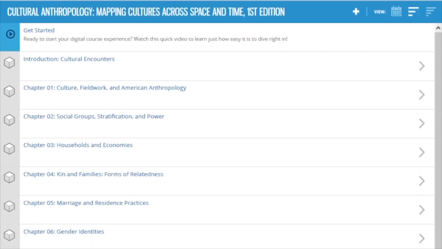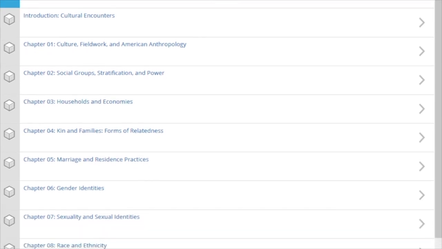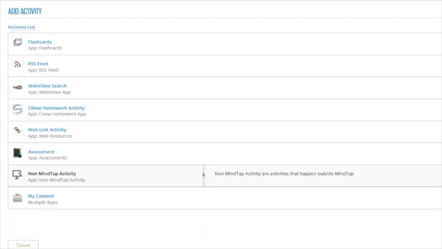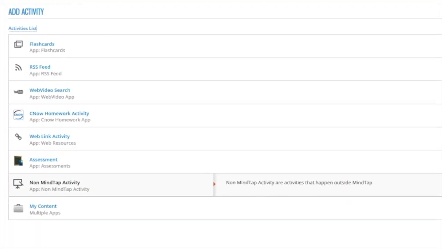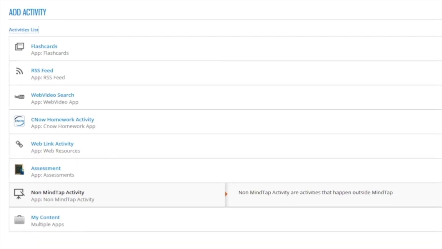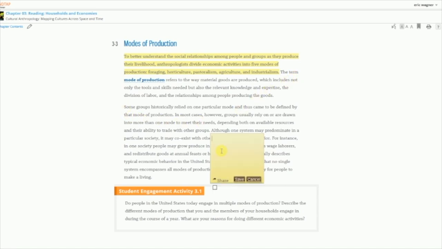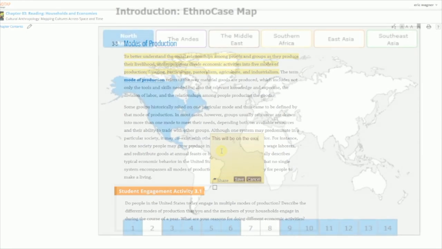MindTap is convenient for you and your students, providing a learning path that organizes the curated course content. It also provides you with the flexibility to customize your course. You can add your own notes, videos, and handouts to enhance your students' learning experience. Your students will have access to MindTap's interactive ebook that will allow them to highlight relevant content and even take notes on information that may be important to them in the future.